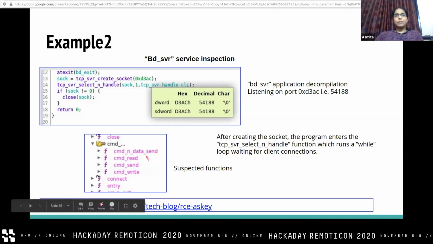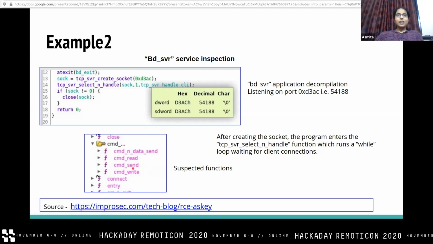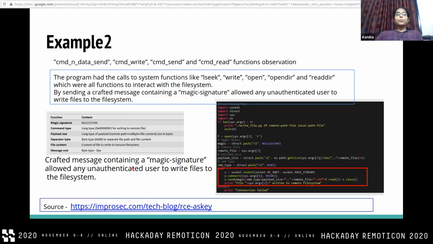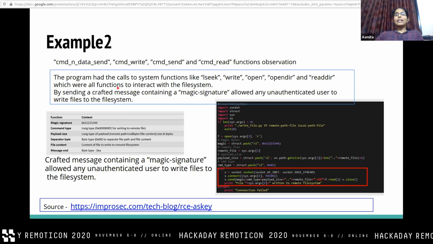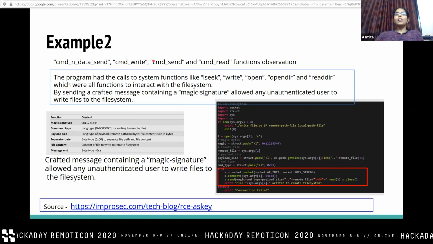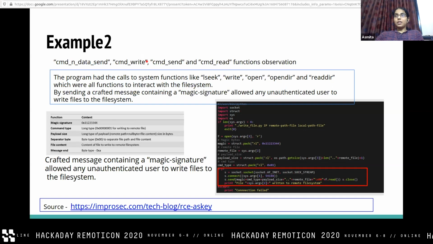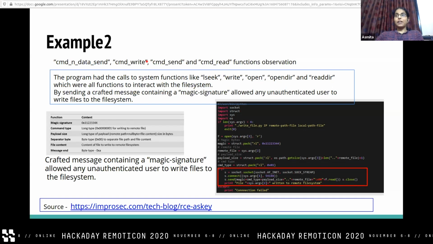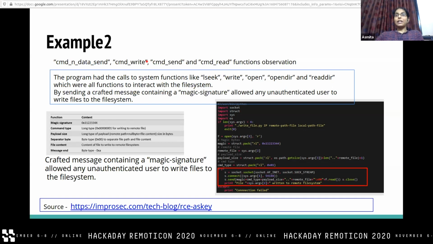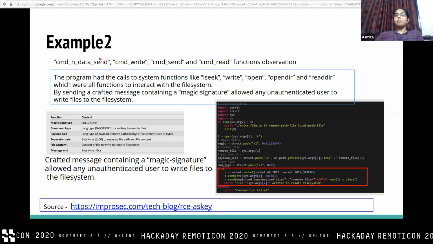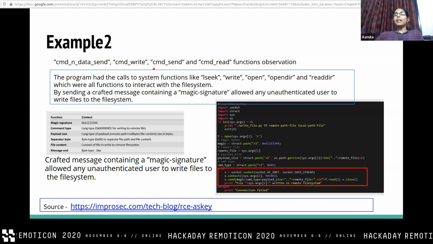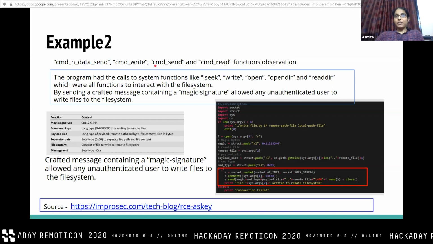They similarly had some command, send, read, write applications. When it was observed, these functions were calling system level functions, like file related write and open directory. It means these functions can help the attacker to directly interact with the file system of the device.